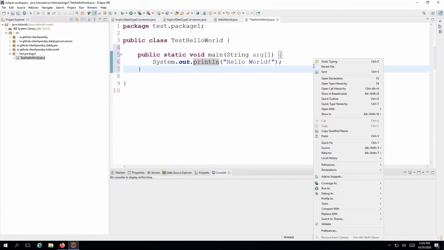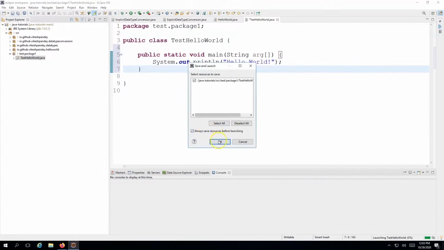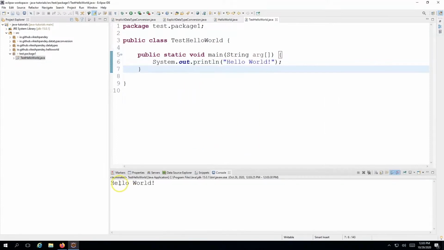So you right click on this particular program, you go to Run As, and you run as Java Application, and you want to save this. So you can say always save resources before launching, and you see the output here.